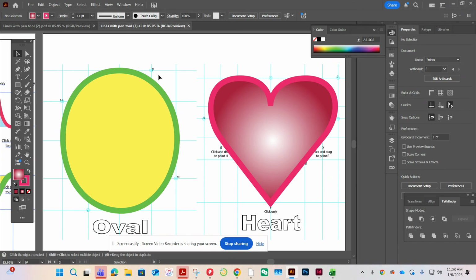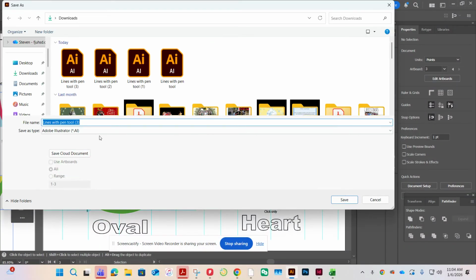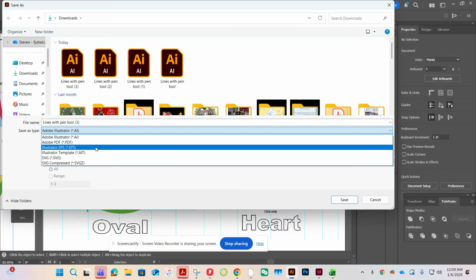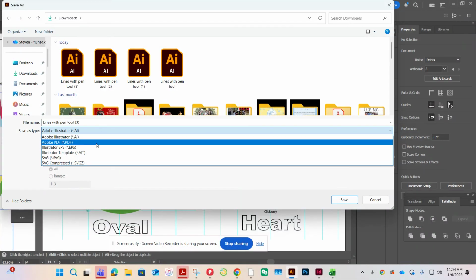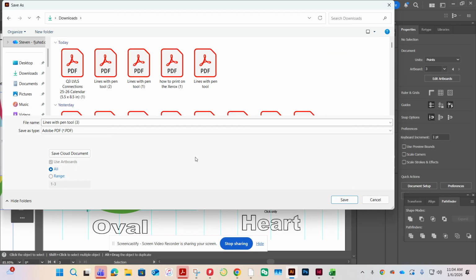And then we need it as a PDF. So we're going to go File, Save As, Save on your computer. And we're going to go from Adobe Illustrator as the type to drag down to Adobe PDF. Now, this is the file that allows us to upload and also allows us to print Adobe PDF. So we're going to say Save.